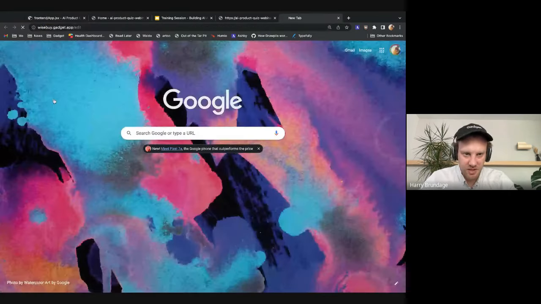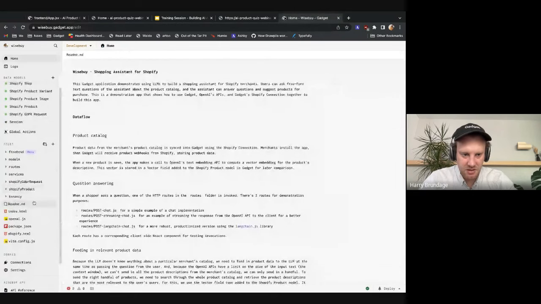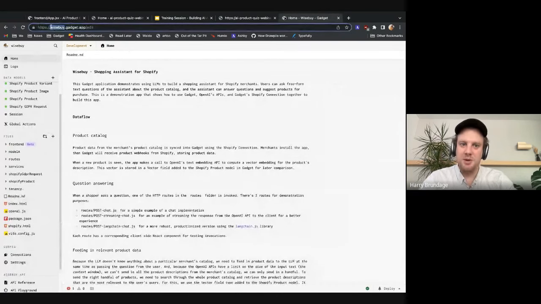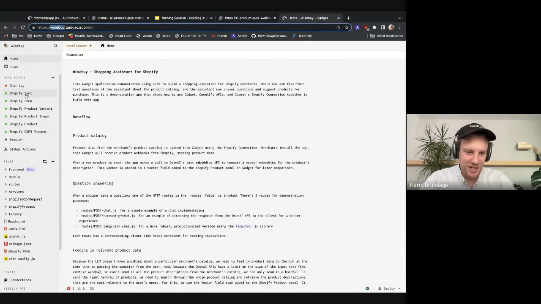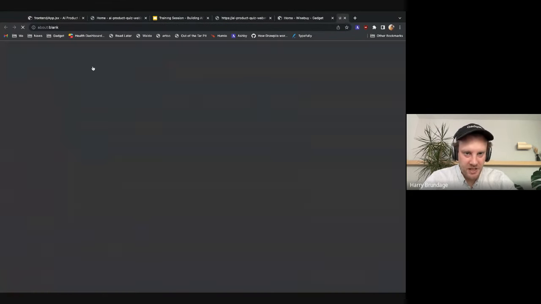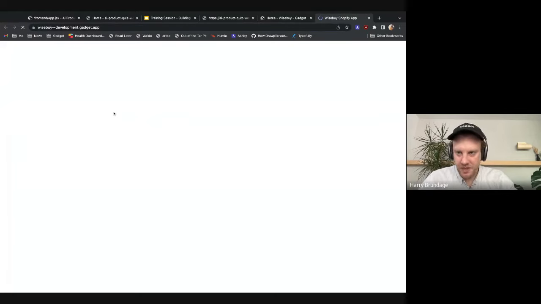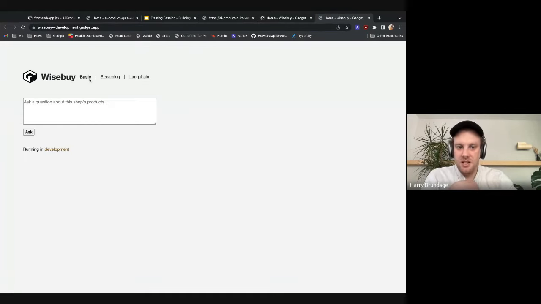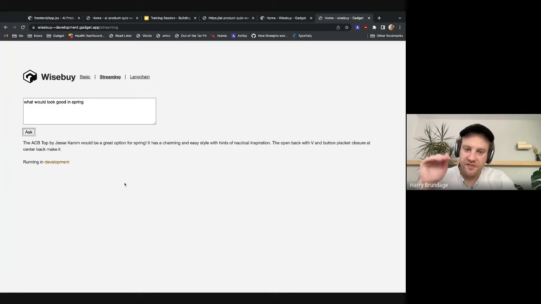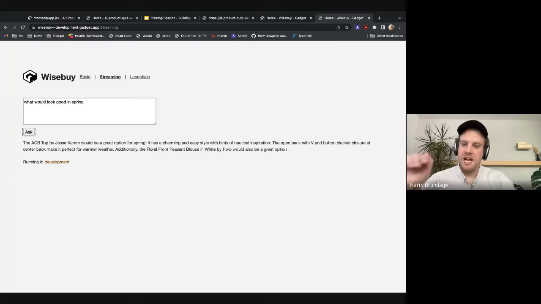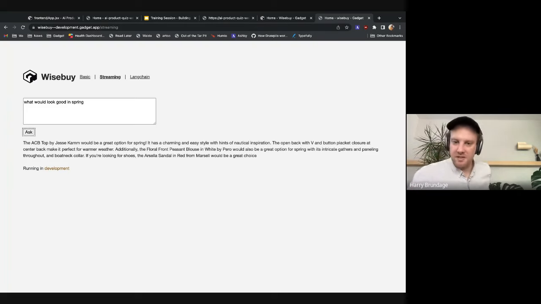And if we go to the main app that I've been working on that does this, I called it Wise Buy. ChatGPT generated that name for me for a shopping assistant app. If we go to this one, I've gone through and actually built out this basic thing that we were talking about, as well as one that streams. So if I say what would look good in spring here, we're able to get a feed of the text as it comes in. And I think that's a much better user experience, if you ask me, so that the user can read as it goes.